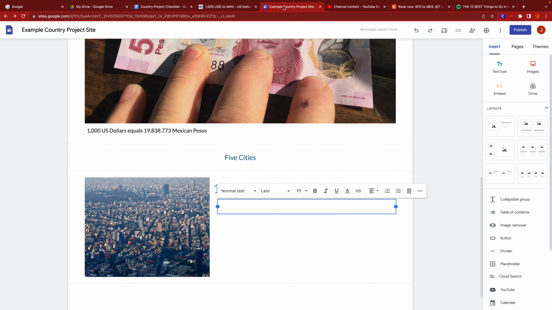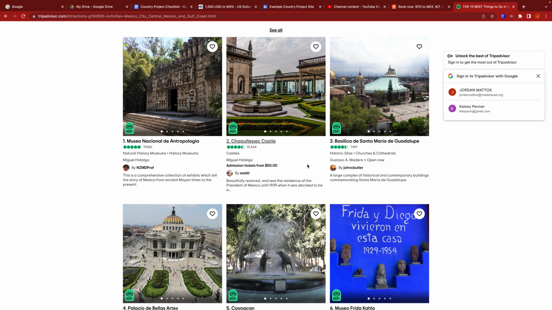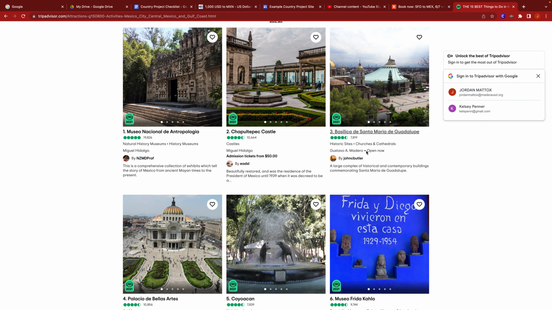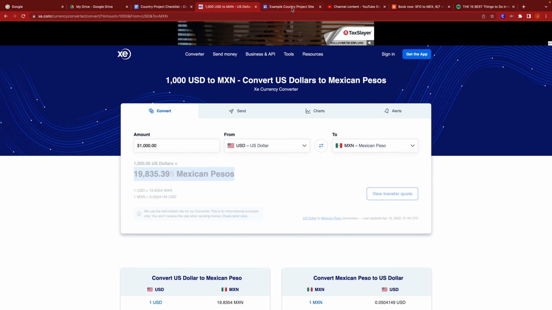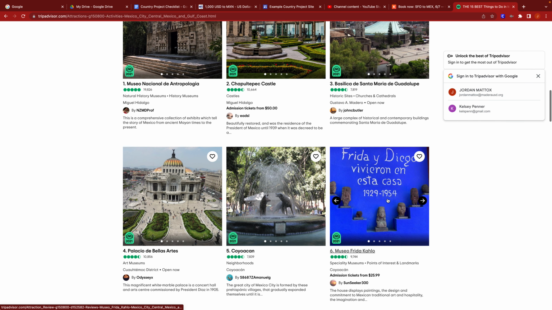So come back here, type in my numbers, the Natural History Museum. Okay, so I could have written them in Spanish, but I'm just going to choose to write them in English. Let's see. So historical churches, that looks interesting. So the Basilica of St. Maria. So let's go back here. The Basilica of St. Maria. And then last one, let's go to that park. That's a good idea. So let's see.